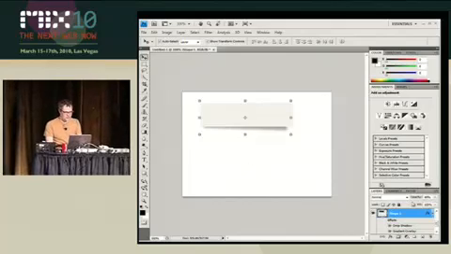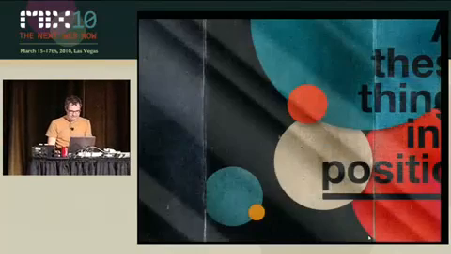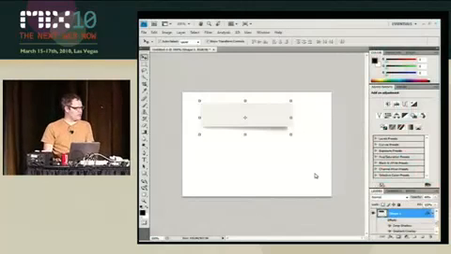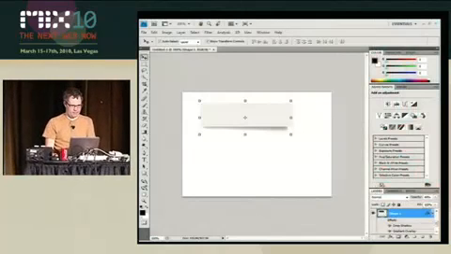Okay, so those are 2 techniques. I'm going to move along. There was a third technique that I was going to show you, but I'll tell you what, I'll blog about it.